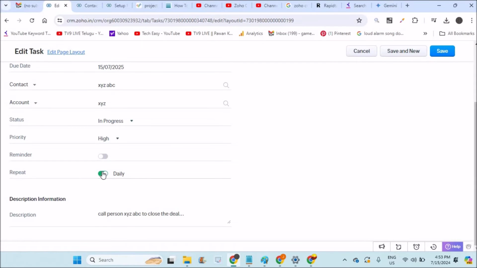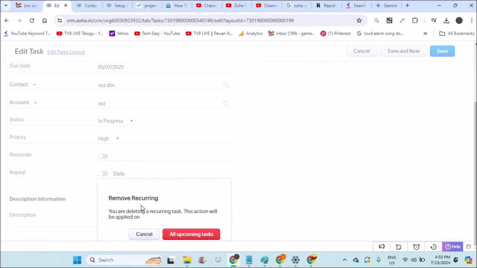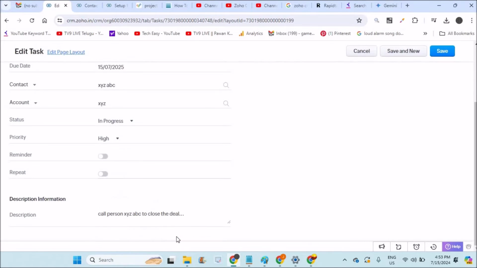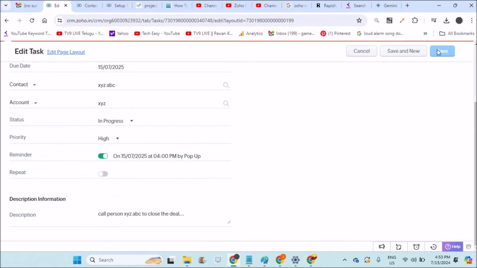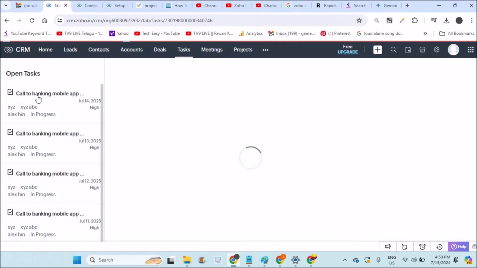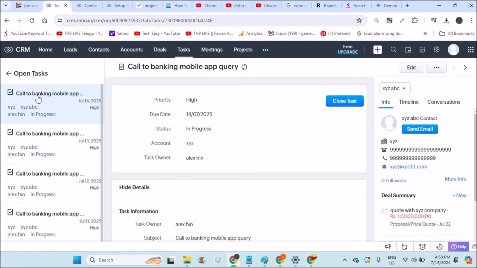So first of all, as I said, I'll click on edit, and I'll try to stop this recurring option, repeat. As this is creating numerous recurring tasks, first I'll stop this one. Okay, I'll click on save. Now there won't be any new task being created for this. Okay, yeah, I guess it is fine now.